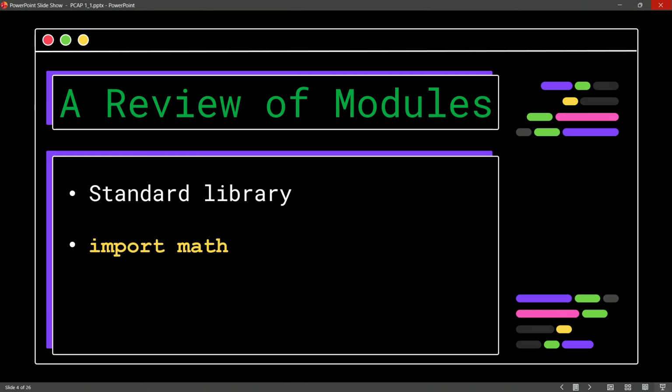You probably remember, if you want to start working with that module, no problem. You just go to your code and you say import math. As long as you say import math before you start using any of the functions or variables you're going to be using from the math module, you're going to be just fine.